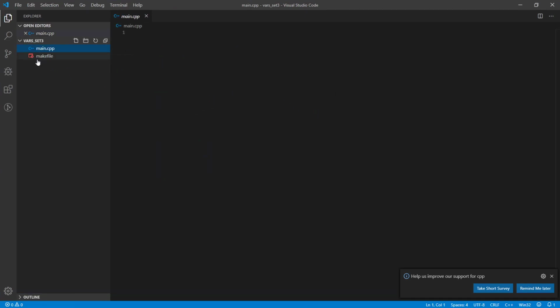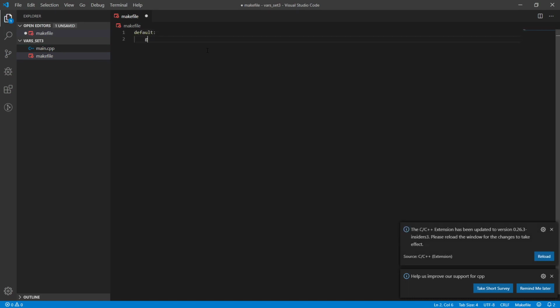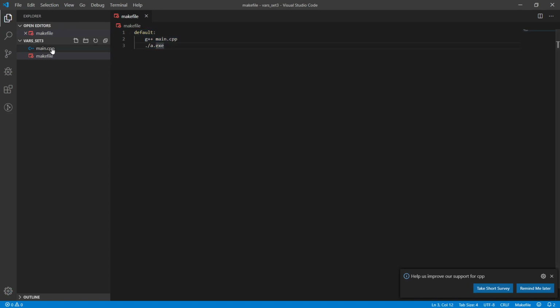So we can look at our main and our makefile. In our makefile, let's make a default target, and all it's going to do is compile main.cpp with g++. Afterwards we'll go ahead and run it right away. I think it's going to be called a.exe. So if we just type make, it'll compile our main and then attempt to run it. That just makes it a little easier once we're done here.